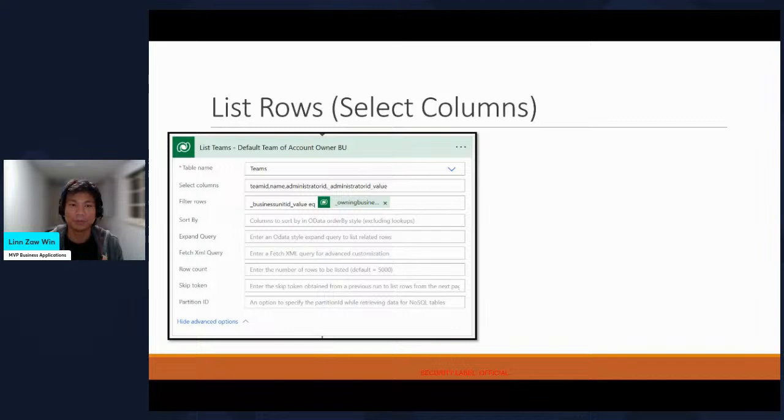So three columns, right? So one thing to take note of is for a lookup, we need to retrieve by specifying the underscore, logical name of the lookup, underscore value. That is how we retrieve the name of the lookup column.